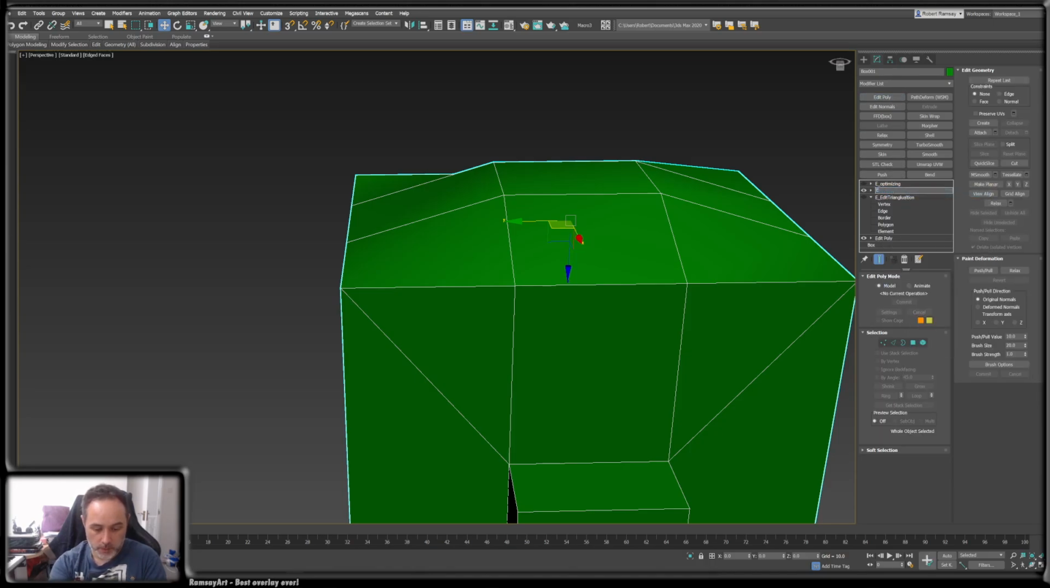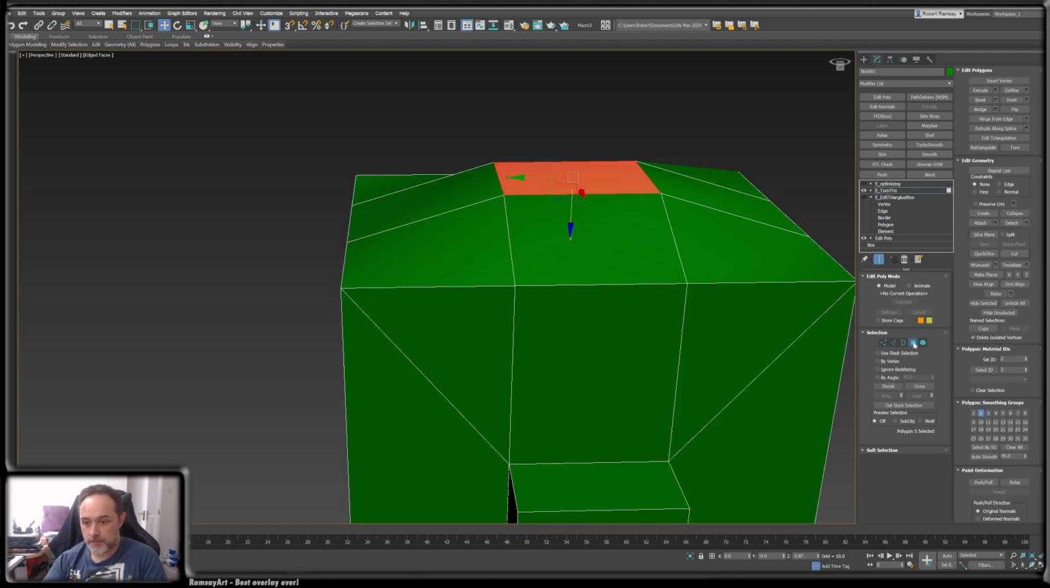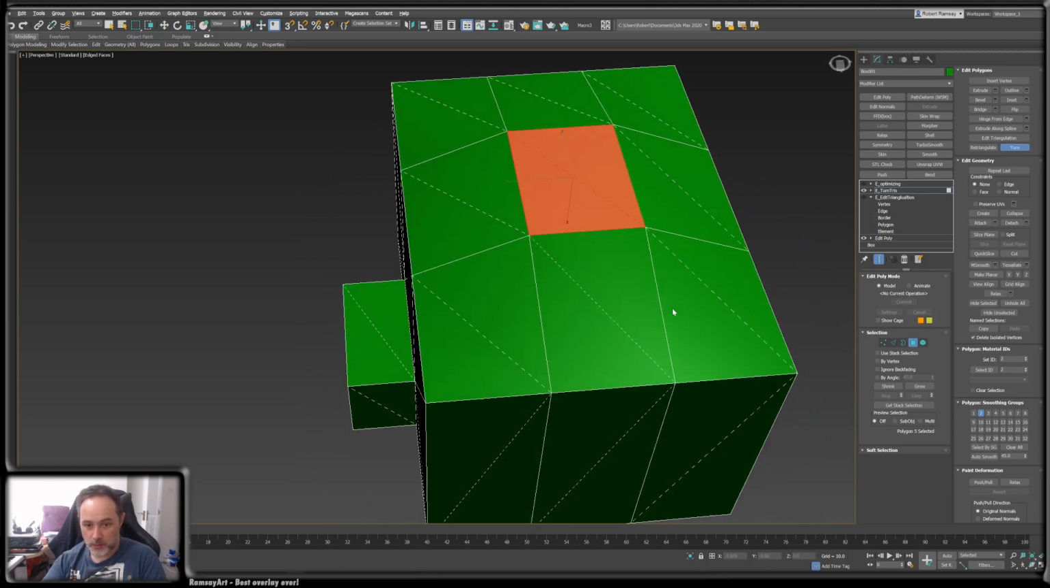rename, I'll just call it turn tris. I don't think it's working today. Okay, right, turn tris, and in this mode you would click on your polygons, you would go to turn, and suddenly you'll see the triangulation of each face.